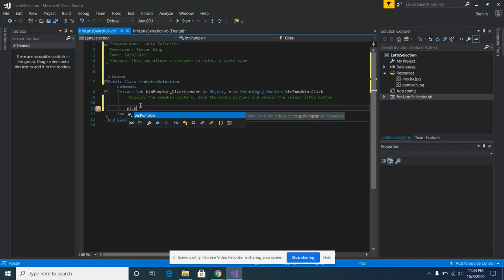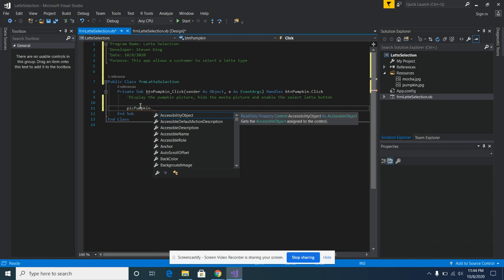So the only thing that starts with PICP is pick pumpkin. If I hit the tab key, it's going to type the rest of that in for me. So pick pumpkin, that's my object. And remember, we're using dot notation, so I'm just going to hit the period, and then it's going to list all the properties that are available to me.